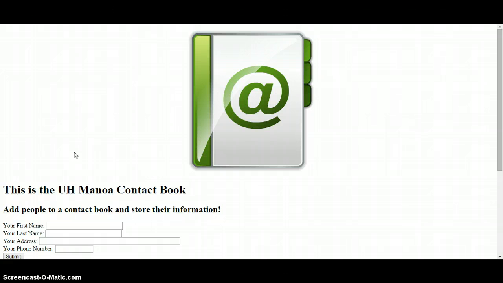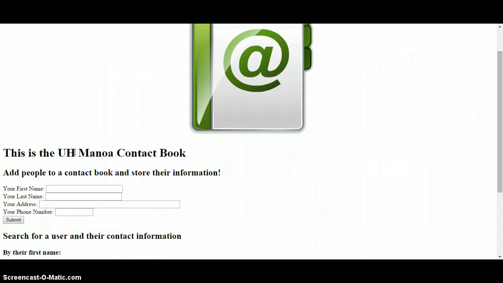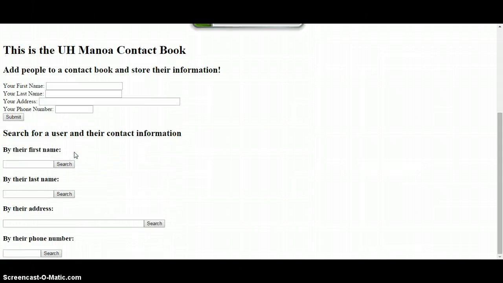This website is designed so that you may store information in a database and that you may search for the individuals stored in the database later by various key terms. So, with any normal contact book, you want to start by filling it out.